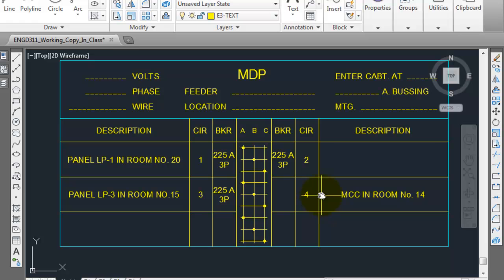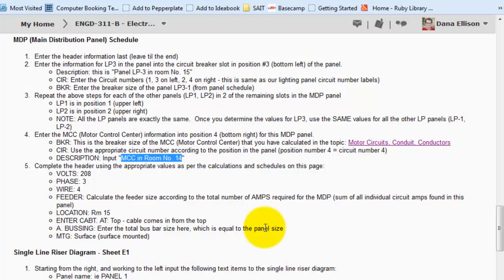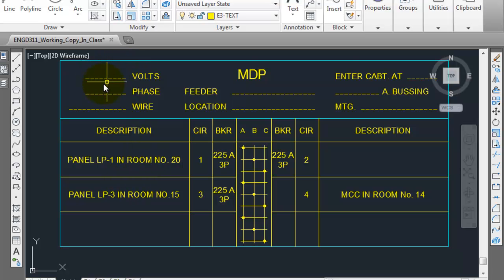Whatever you determine, whatever your calculations are for the motor control center, that's what you're going to put there. Once we have that information, let's go back to the instructions here. We're going to complete the header using the appropriate values. So we'll use 208 volts, 3-phase, 4-wire. So up in here, 208 volts, 3-phase, 4-wire.